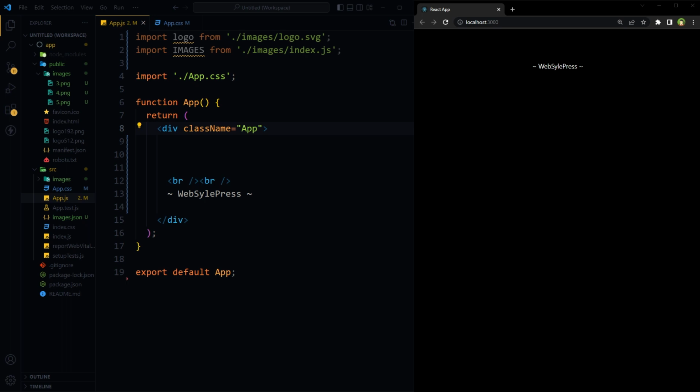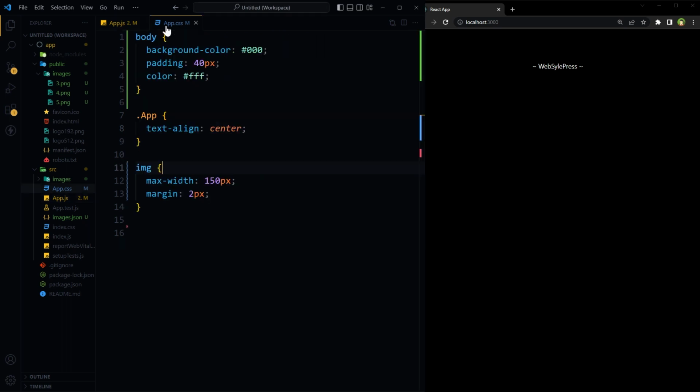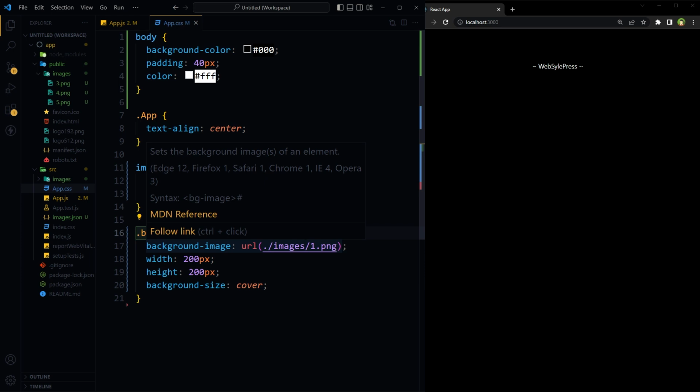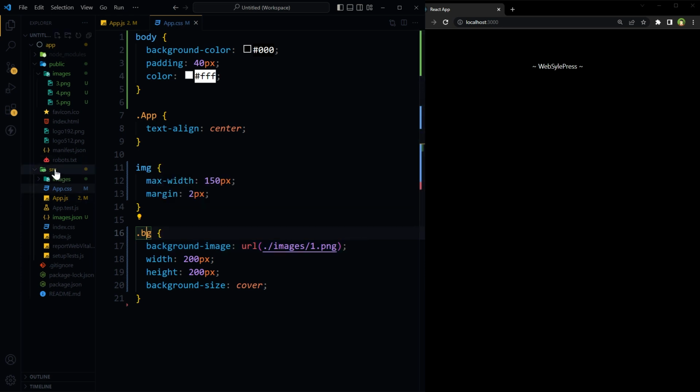Okay. First, let's use image from CSS file. To do that, this is our CSS file, app.css, and this is class BG. Background image properties, and here is the background image URL, images1.png. This class BG is using image from SRC directory. This is our SRC directory. It has got images directory. Inside it, we have got 1.png. So this path is for image that is in SRC directory.